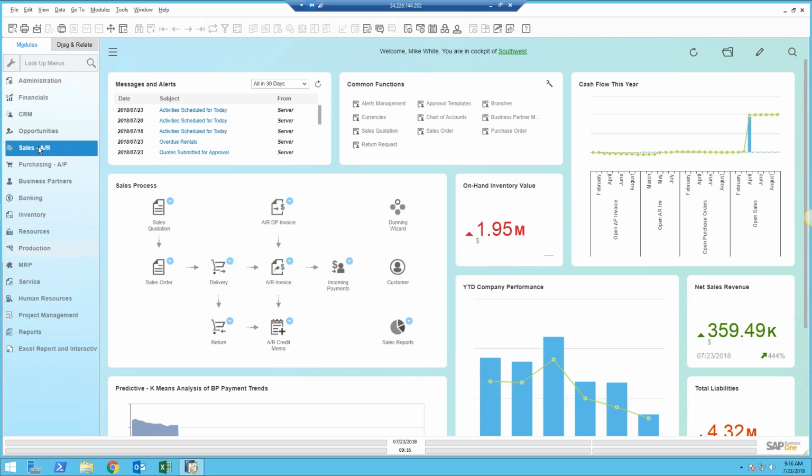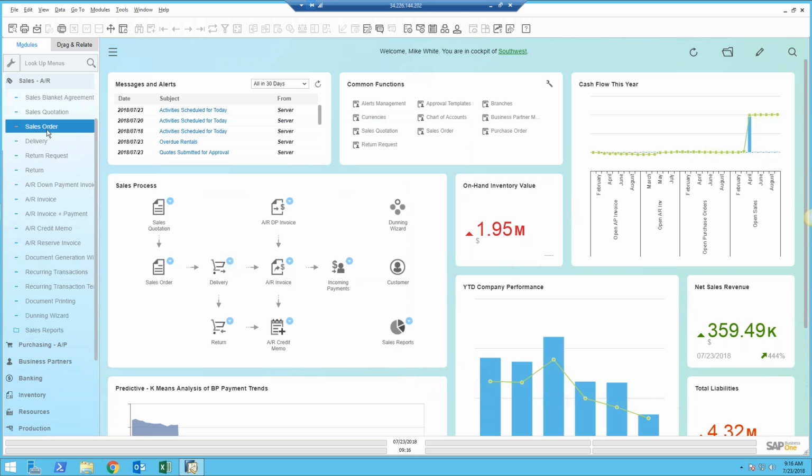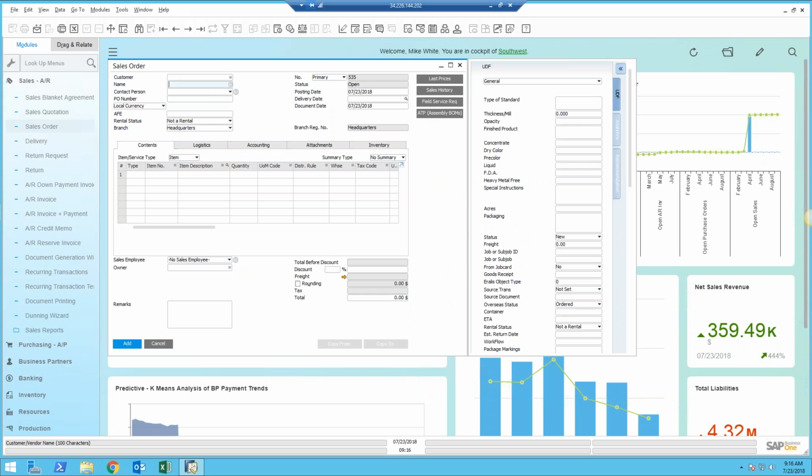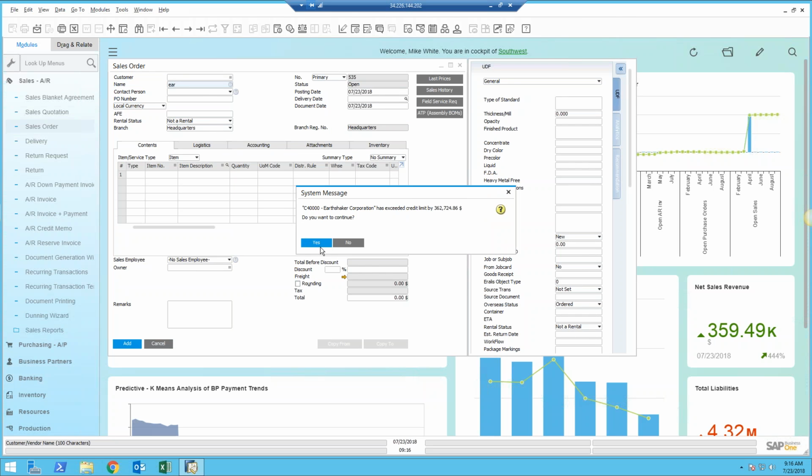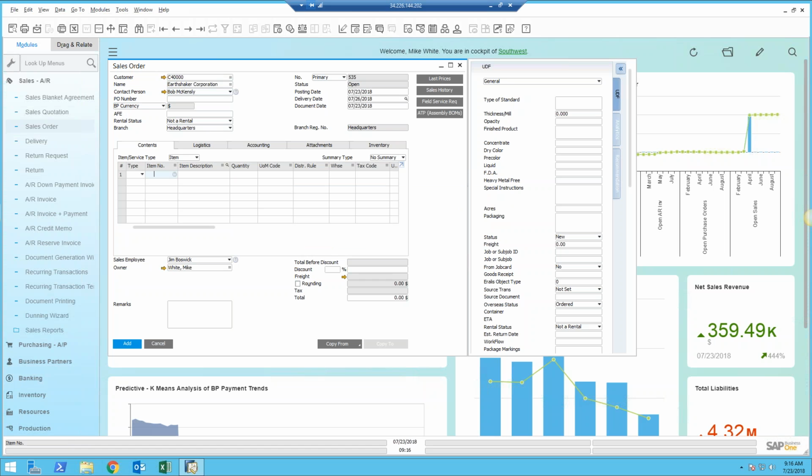So let's sell one. Let's start by going into a sales order, and let's place an order with Earthshaker. They haven't paid their bills in a while, but we'll let it slide this time.